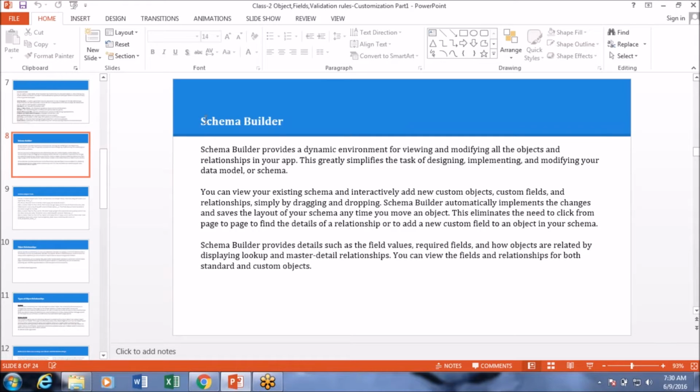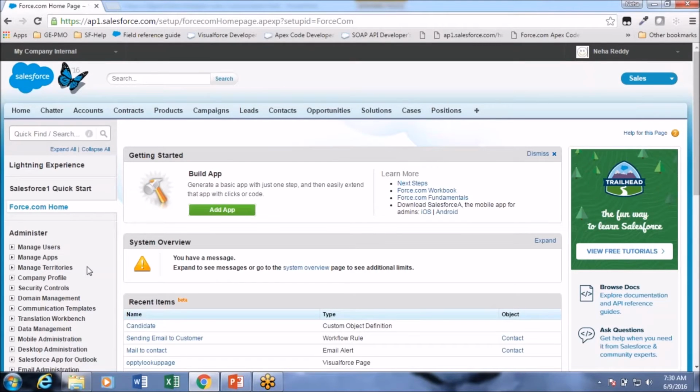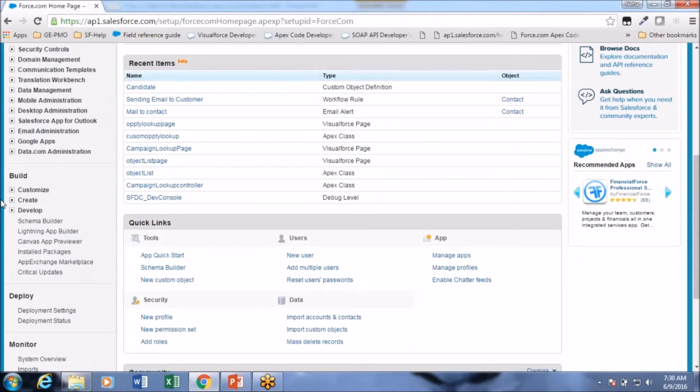Which we can do using the schema builder also. We have another feature called schema builder. From there we can create the objects, fields and link the objects together. We'll see that schema builder. Just now you're in the setup itself. Good, here, schema builder. Can you see this? Yeah. Just click schema builder.